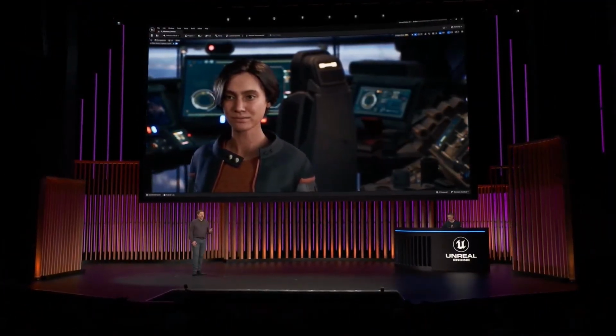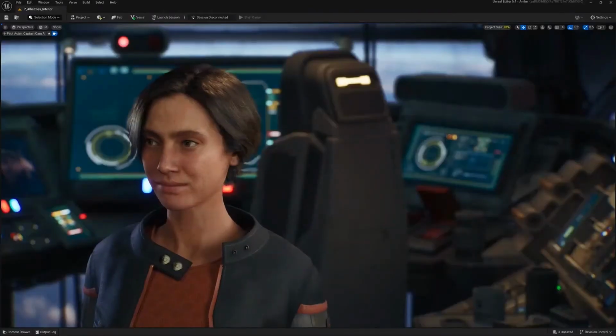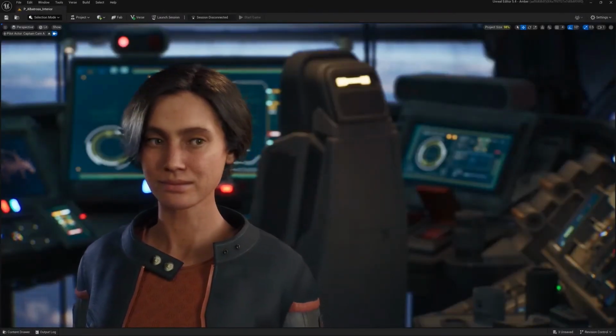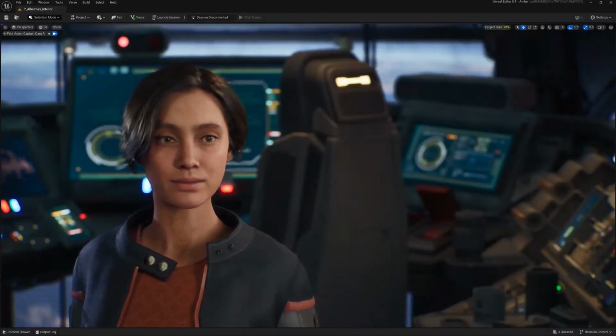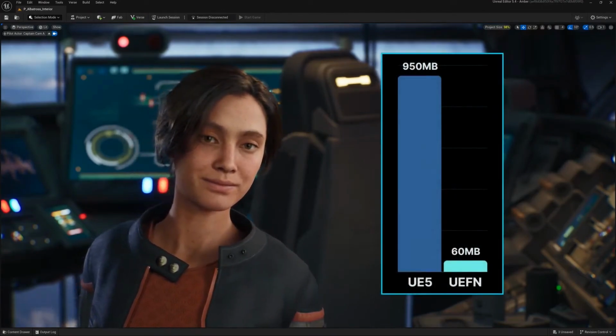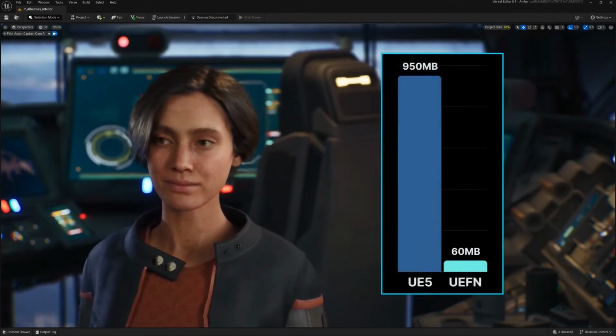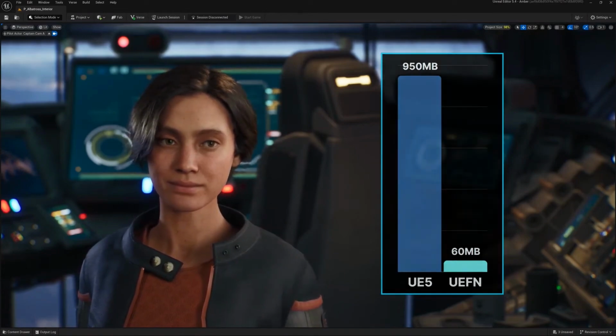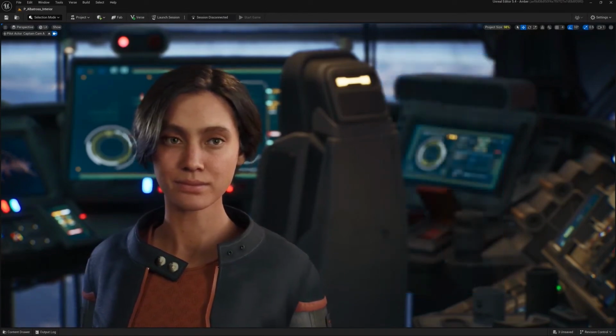Let's jump this back into the editor so we can get a look at our captain behind the scenes. As you can see, we carefully optimized for both quality and efficiency. We've gone from almost 1 gig for a hero MetaHuman down to approximately 60 megs in UEFN with an average complexity hairstyle. And we wanted to make this process as easy as possible.